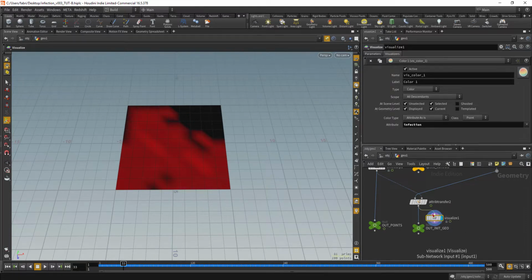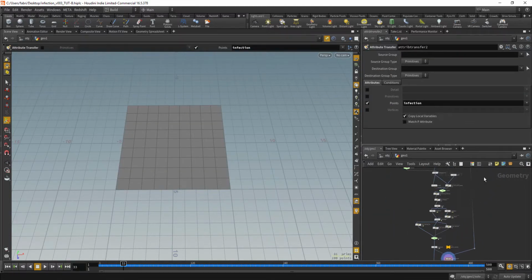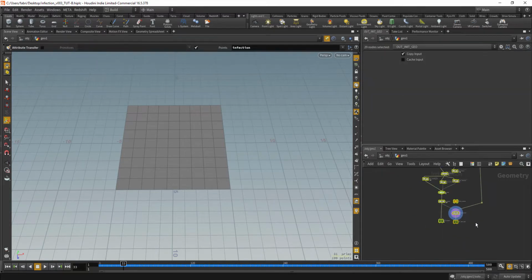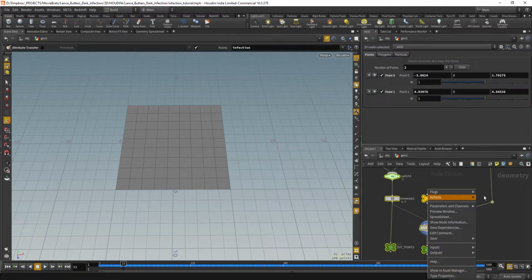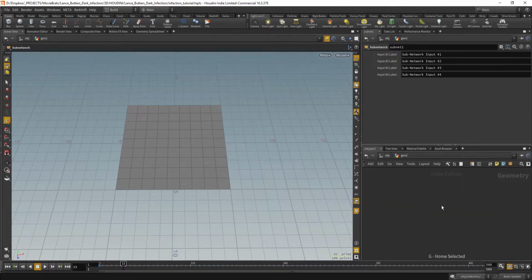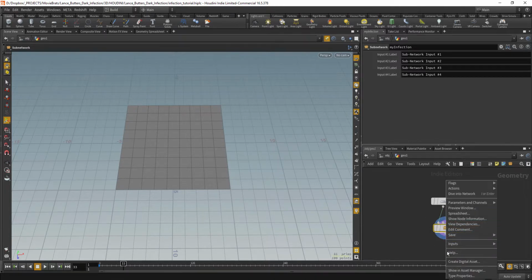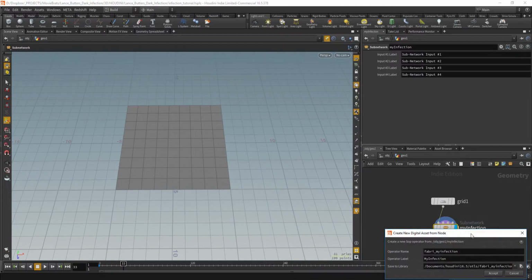And yeah, okay, so let's make that into a digital asset. I'm going to select everything but the first node, the geometry node, and right click and click subnet. So spacebar G, and we have now everything in a subnet. Let's call that my infection. So let's right click and create digital asset for that.